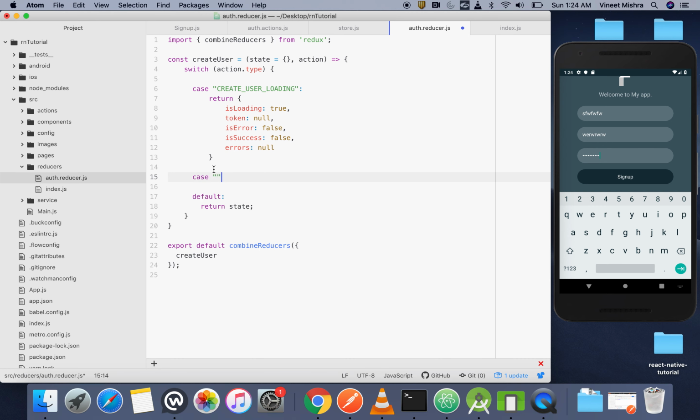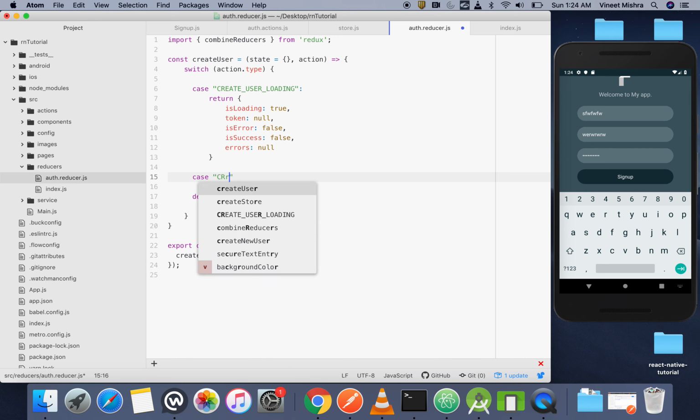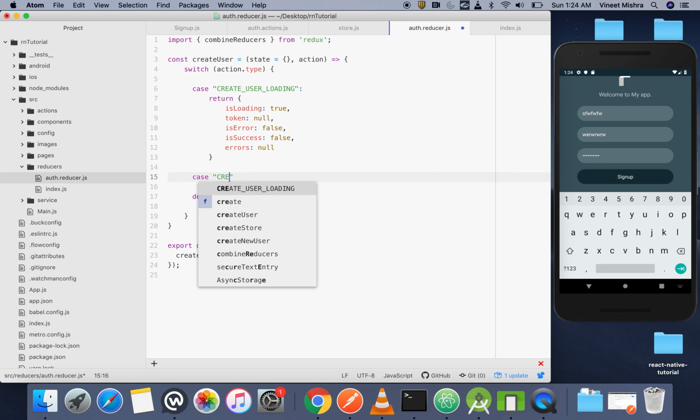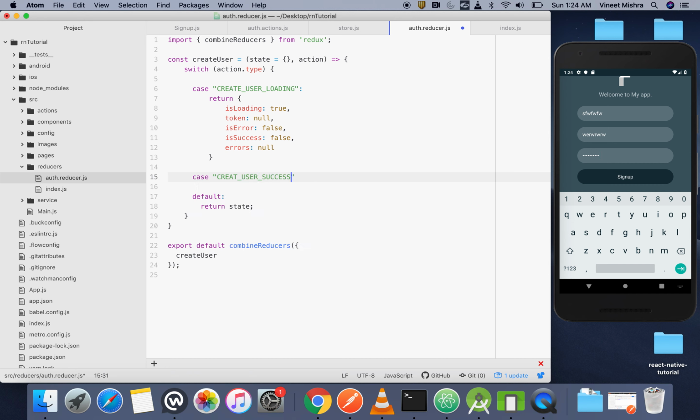Second will be create user success. Now here we return an object where all these things will go.